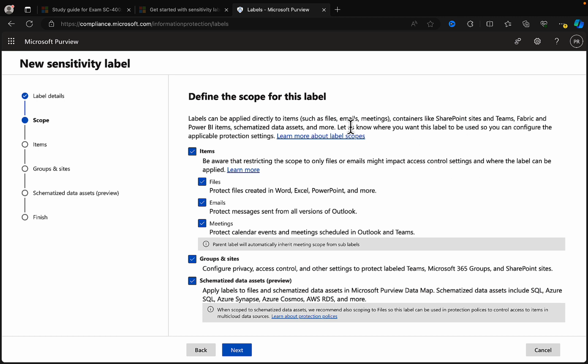So you can learn more about label scopes. Take a look at all the learn.microsoft.com content. And you can choose what you want this label to apply to: items. Be aware that restricting the scope to only files or emails might impact access control settings where the label can be applied. So you can learn more about that as well.